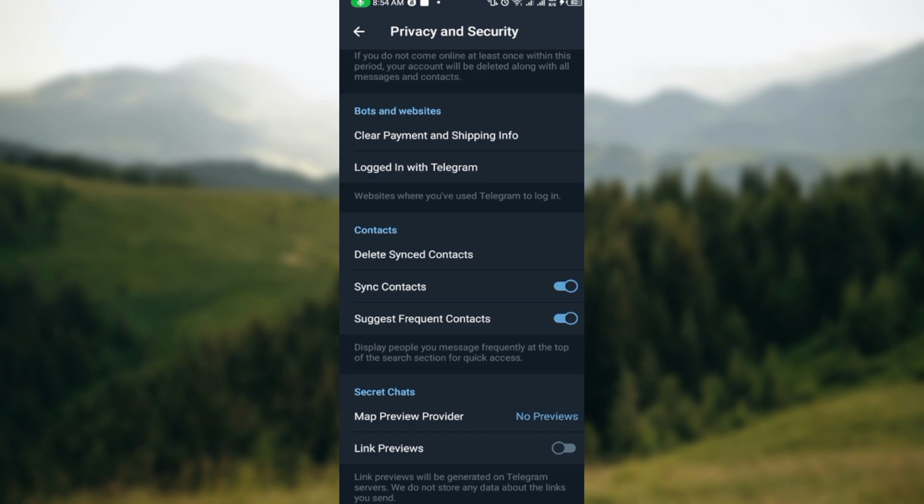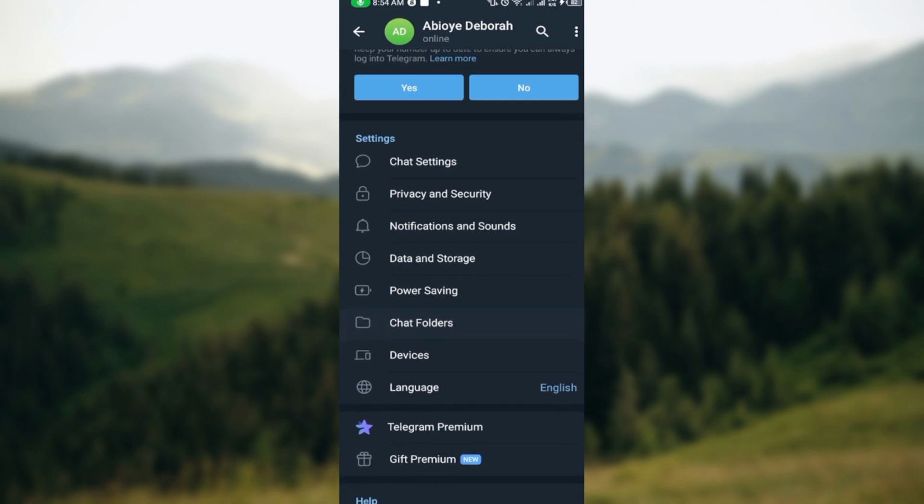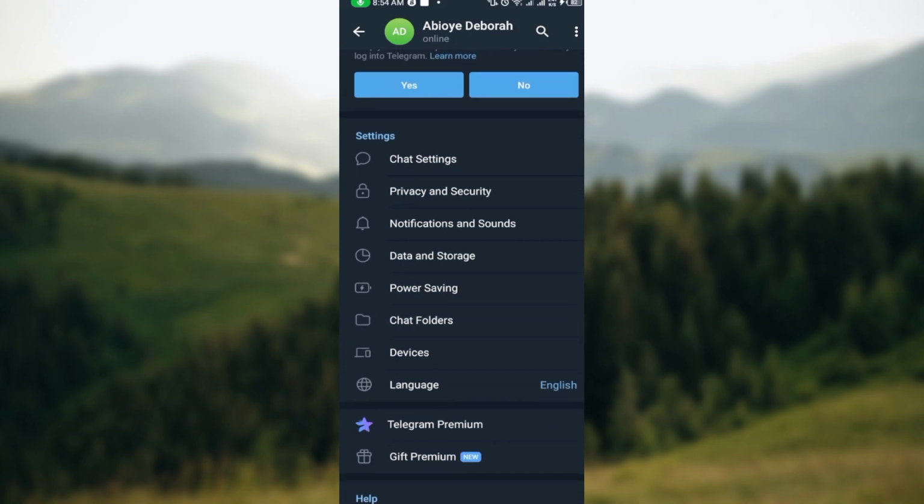So this is what I'm trying to inform you. I'm sorry, but that is the feature that Telegram has put in place.